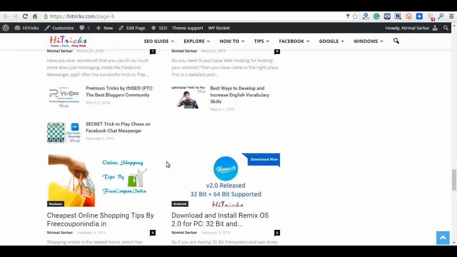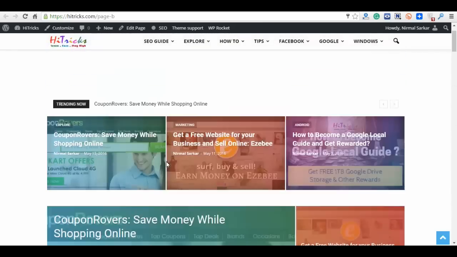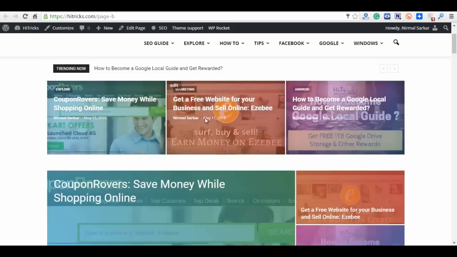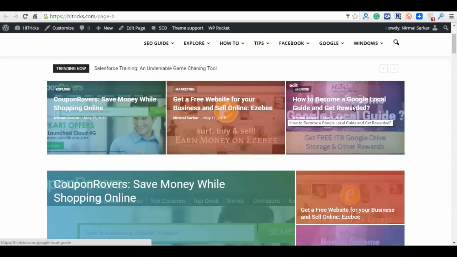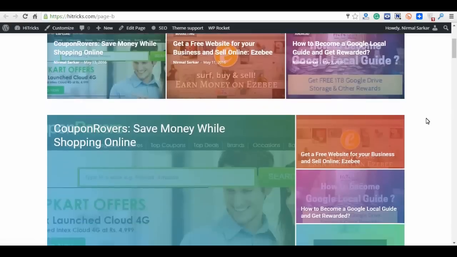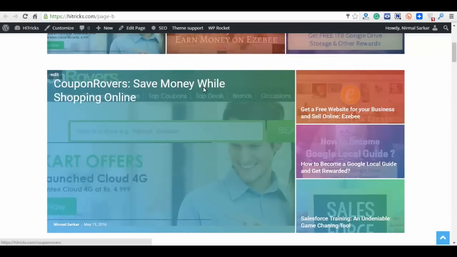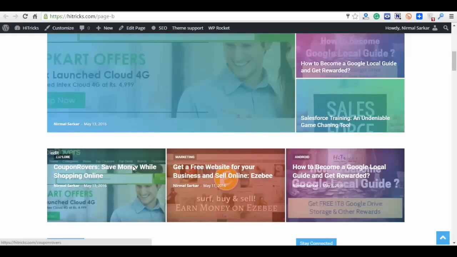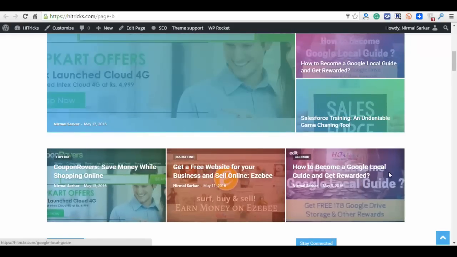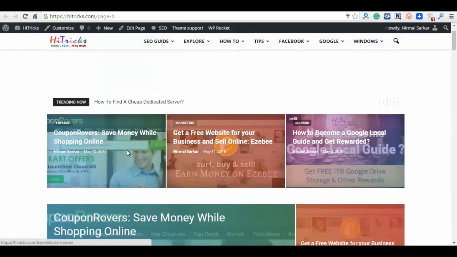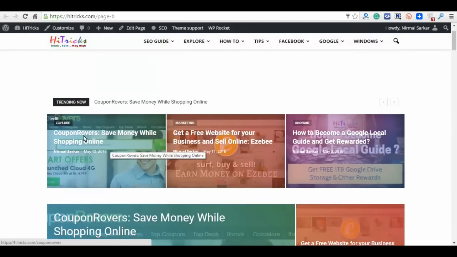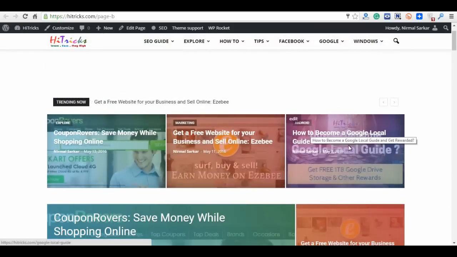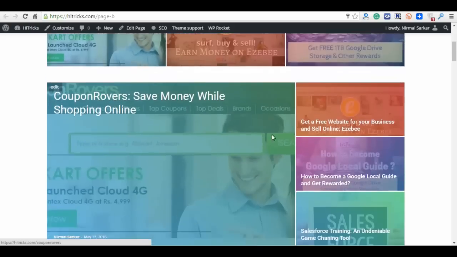But there is one more thing you need to do. If you look at the posts, this is the coupon rovers post, this is the easy bee post, and this is the Google local guide post. Here too, and here too, there are the same coupon rovers, easy bee, and Google local guide posts. How to make each and every post unique? As you can see, these are loading the latest posts from my blog. So how to configure so that this loads the ultimate latest posts, followed by this, followed by this?